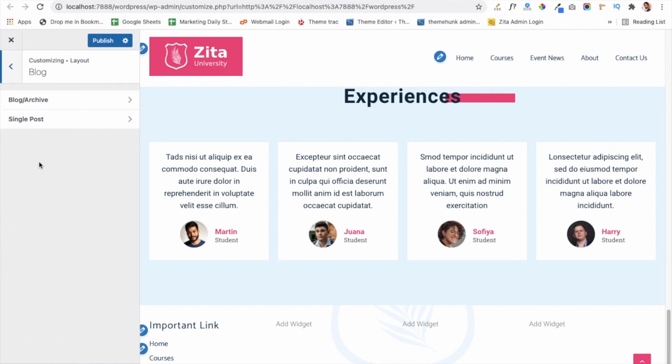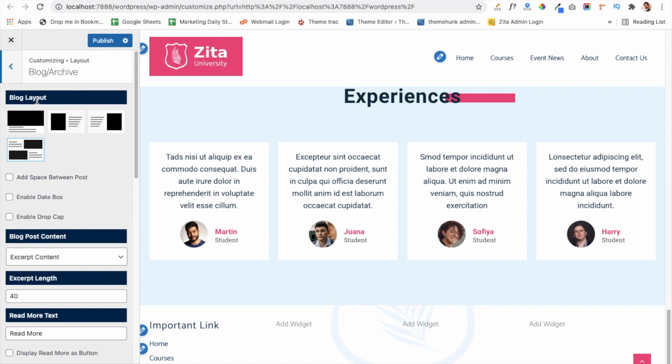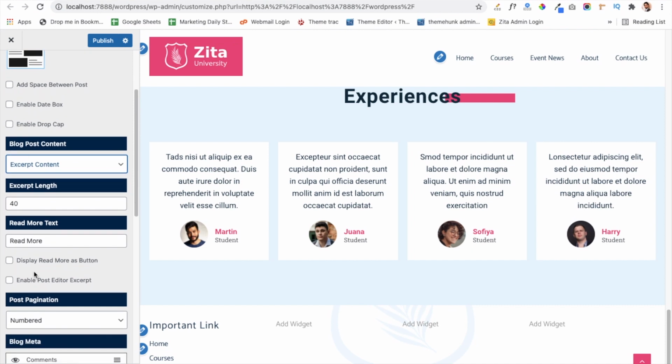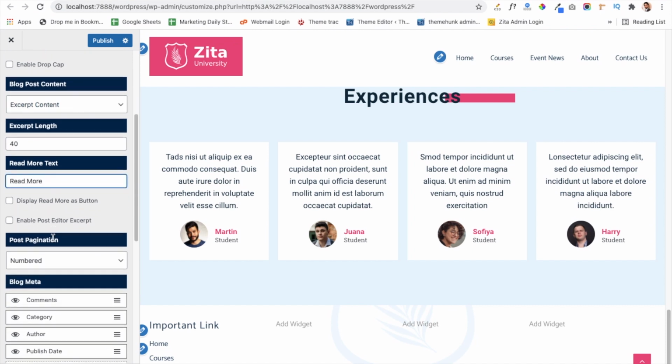Now another setting is the blog setting. Here the blog archive and single post are available. You can click on the blog archive page and you will get some layouts to show your blog posts, and also some settings to show excerpt content, full content or no content. If you choose excerpt content, then you can manage the length of your excerpt content here, and below that you will get a link to add read more text.